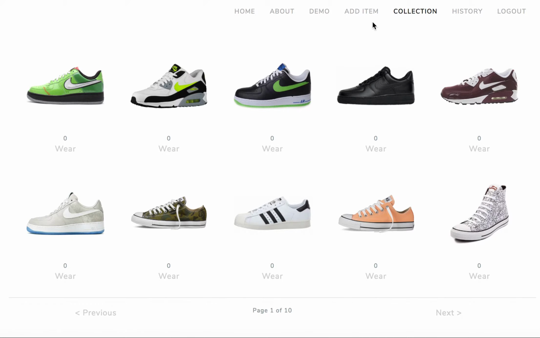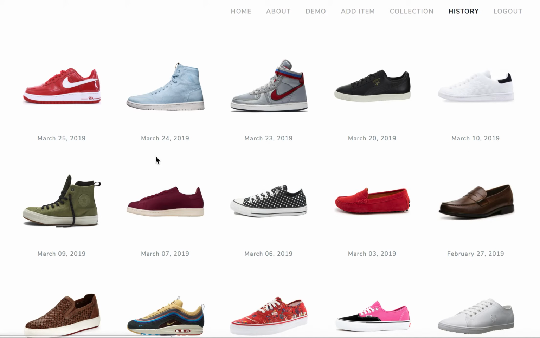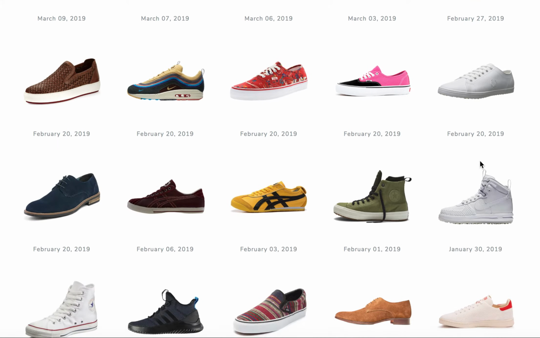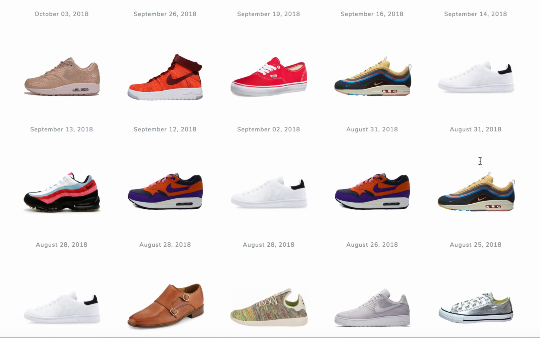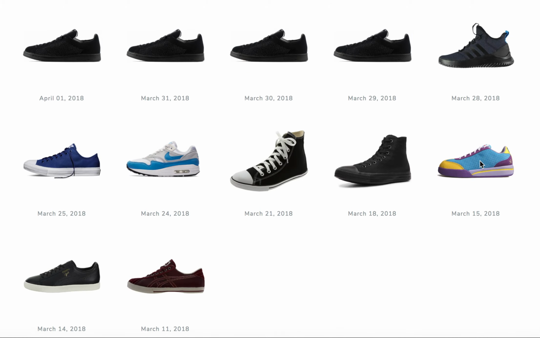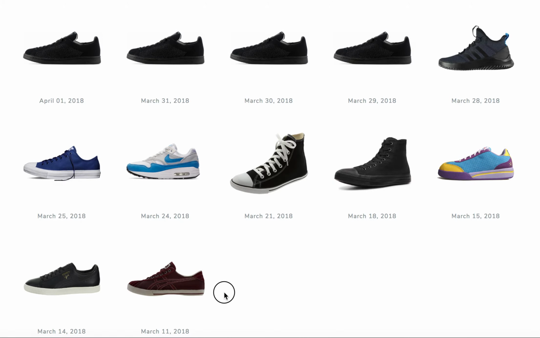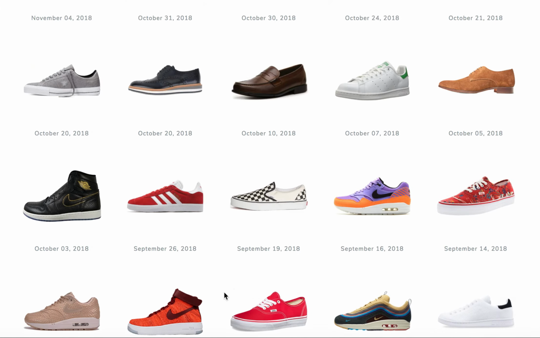The only other thing that I did in here, it's pretty simple, is I put in a history feature. What the history does is list every single day that I wore a shoe, in the order of the dates I wore them. If I click on history now, you can see the Air Force One is at the top because I just clicked it for today. Then March 24th, March 23rd, March 20th. If you scroll down, basically this is every shoe I wore this year, because I think I started doing this on March 11th of last year, with the first one you see here at the bottom. So that's it.